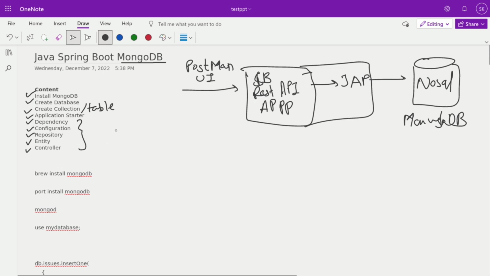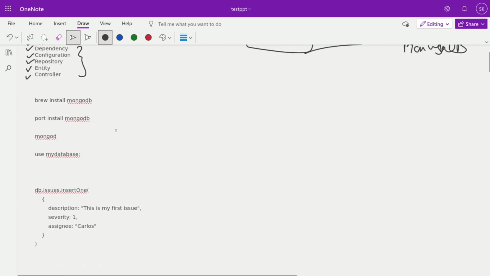So if you want to install MongoDB, just hit brew install MongoDB. Automatically your MongoDB gets installed on your Mac. If you want to install on a different server, just go to MongoDB. They define how to install on a Mac, how to install on a Windows system, and how to install on a Linux system. So just follow the steps. MongoDB gets automatically installed. If you enter mongo, the MongoDB connection gets started, and you will see this command prompt.